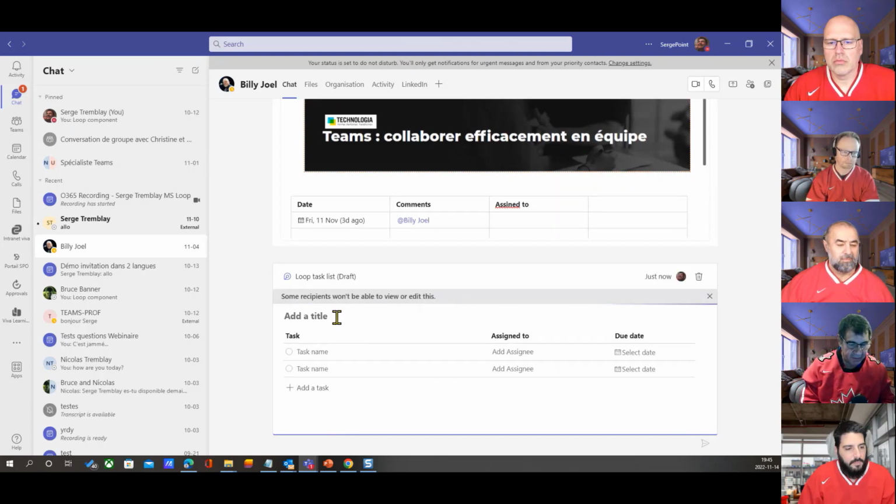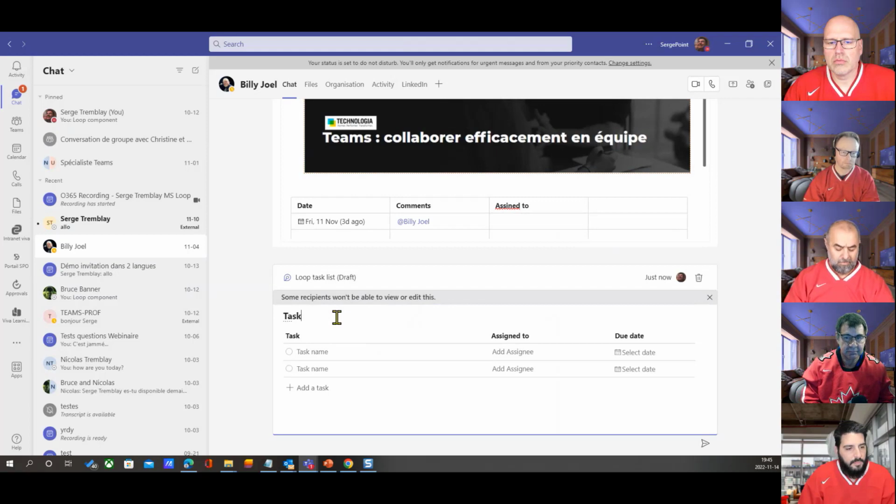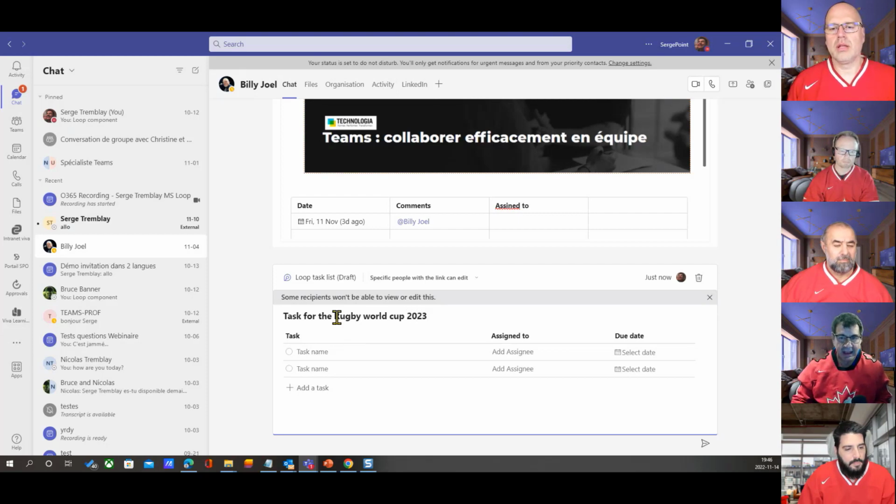And then I'm going to have here a task for the Rugby World Cup 2023. So I can add a task called, I don't know, book hotel. I can assign this. Who do I want to assign this to? So I can do the @ command. That's the people that are part of the conversation. So I will assign this to Billy Joel.